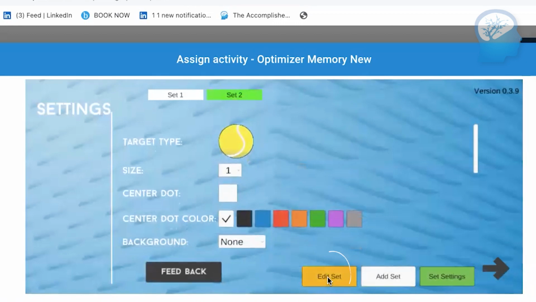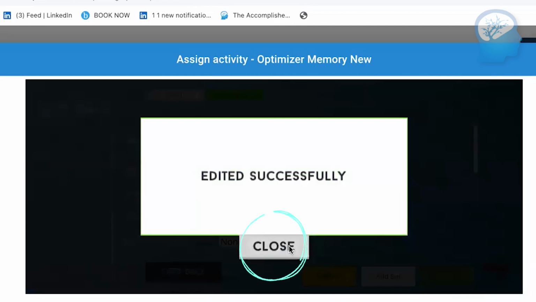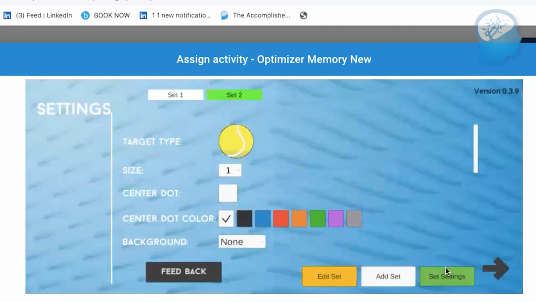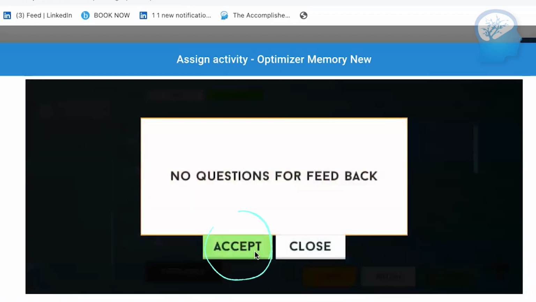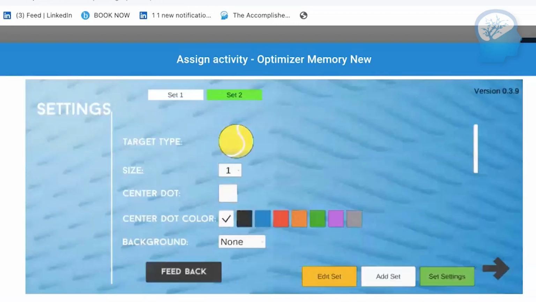target. So in set 2, it's highlighted in green. We edit the set, save the settings in yellow, and then just say we're ready for this record and we're ready to move the data to the client. We then, in green, set the settings of the whole record of sets 1 and 2. Okay, we accept that there's no feedback, and then we assign, and these are the feedback questions, and then we assign the data, and that data creates a record, and that moves the data over to the client's phone.